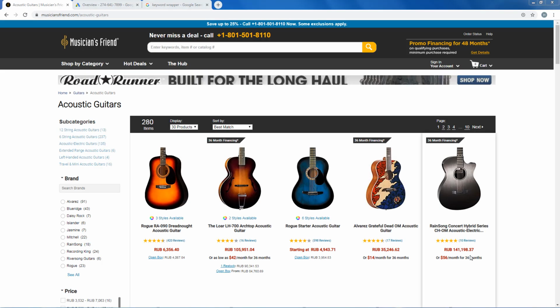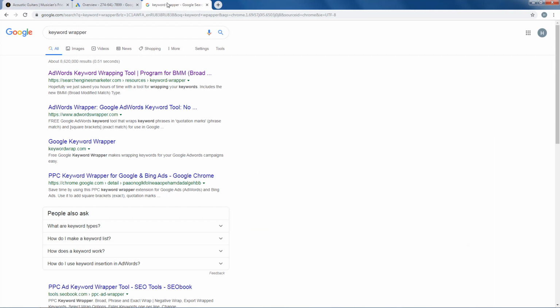Let's assume that we are selling acoustic guitars for this site. As I said before, in order to get the most out of your Google Ads, you should use your keywords in different match types. Let's jump into Google search and type in Google Keyword Wrapper. Click on searchenginemarketing.com. It's my favorite, but you can use any other option.